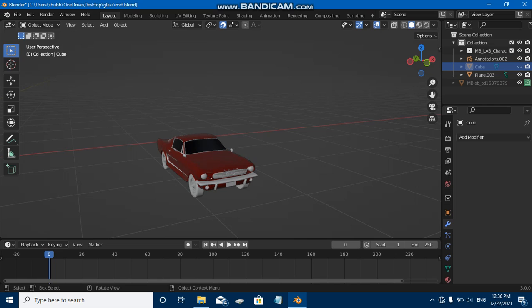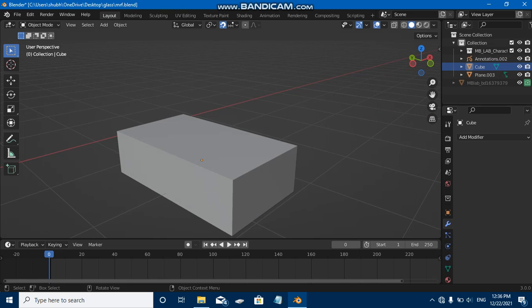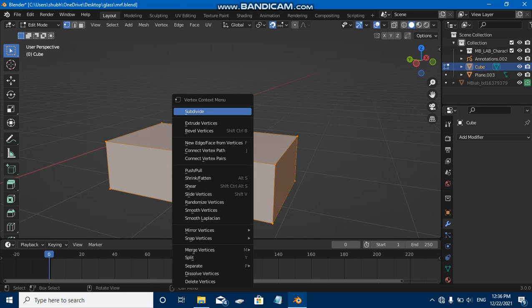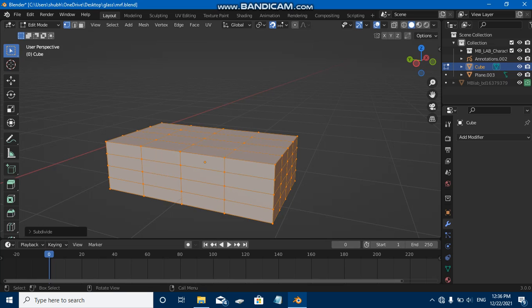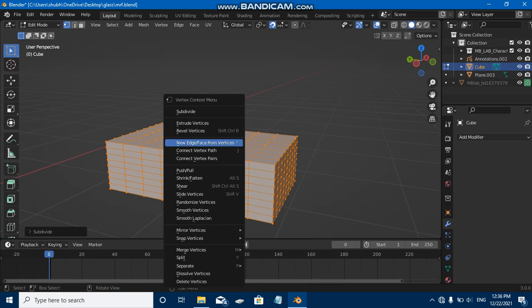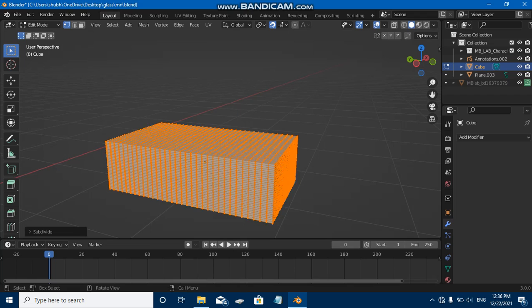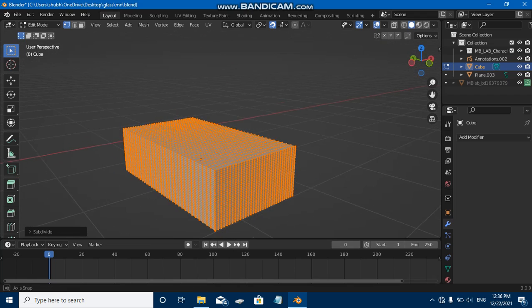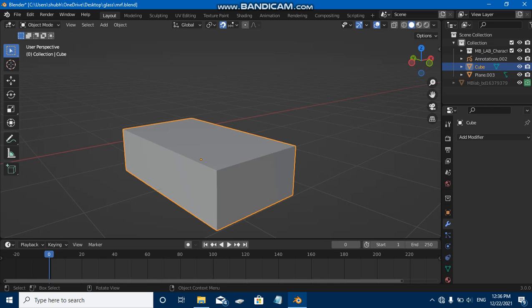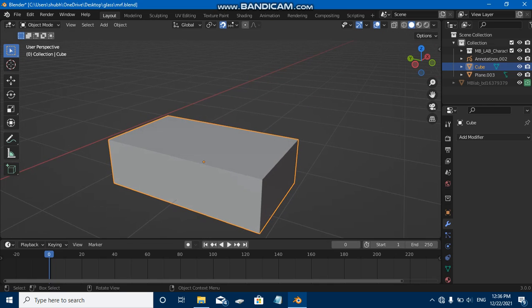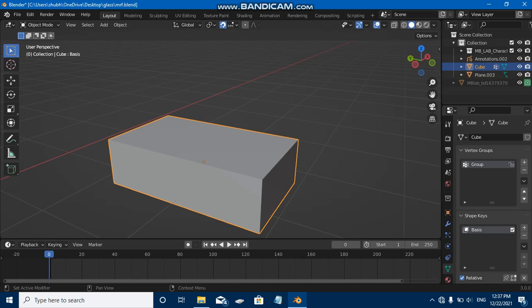Okay, so first I'm going to use the cube for shrink wrap. For that go to edit mode and add some subdivisions so it becomes more clear. Okay, I think that would be better. Then go again to object mode, then here in vertex group add a first vertex group, and a basis for the shape key.